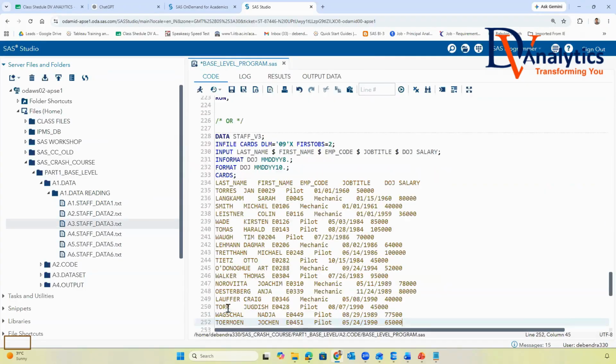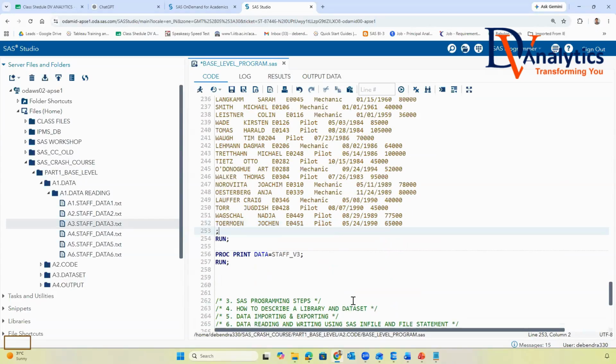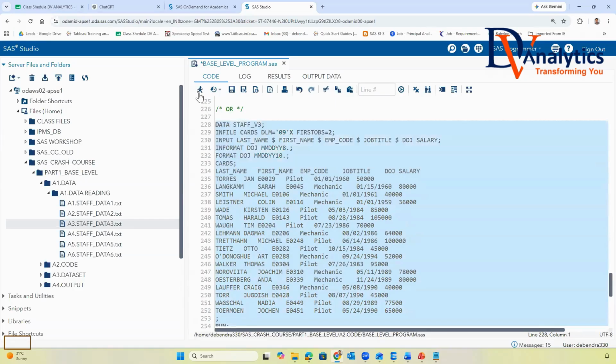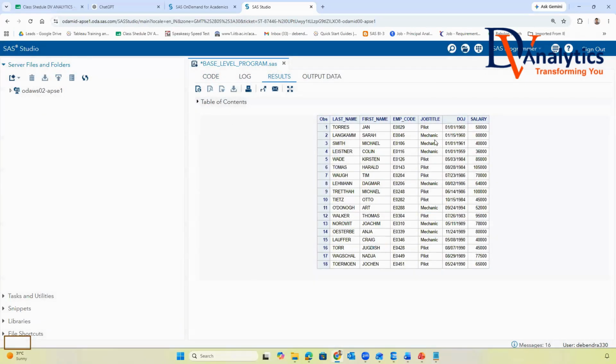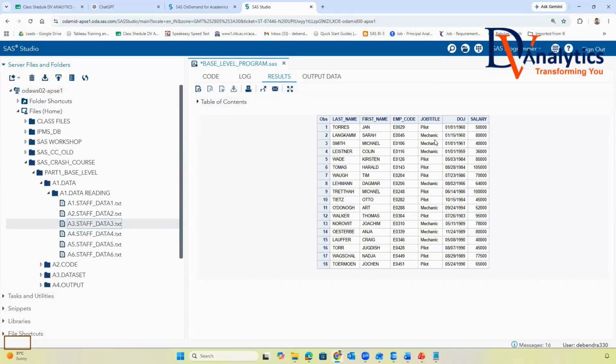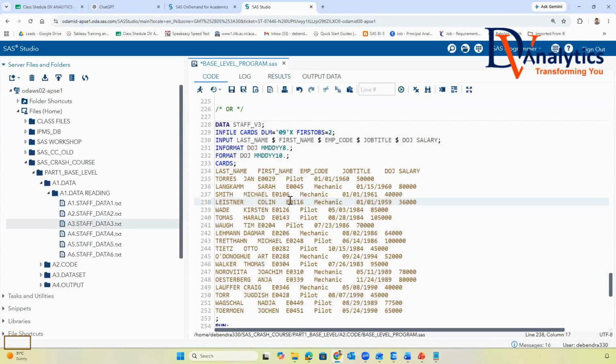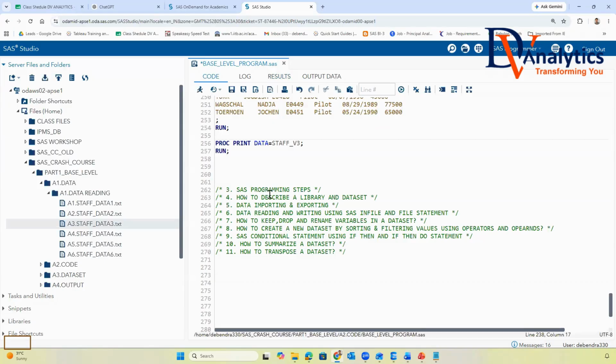Then where do you want to paste this? I want to paste this here. Then I'll put a semicolon. If I run this program, does it work? Let's see. It is working fine. It is working fine. Yes or no, guys, everyone? Yes, sir. Understood? Yes, sir. Right. Yes.